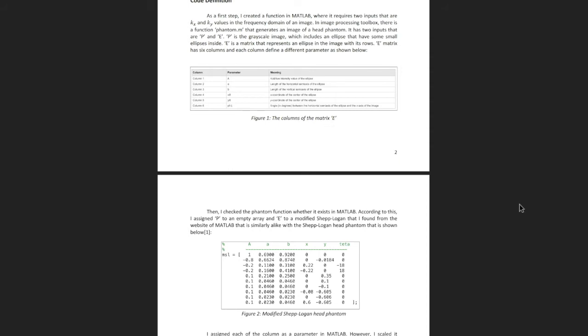The first column corresponds to additive intensity value of the ellipse. Second column corresponds to length of the horizontal semi-axis of the ellipse. Third column corresponds to length of the vertical semi-axis of the ellipse. Fourth column corresponds to x-coordinate of the center of the ellipse. Fifth column corresponds to y-coordinate of the center of the ellipse. And last column is the angle between the horizontal semi-axis of the ellipse and the x-axis of the image.